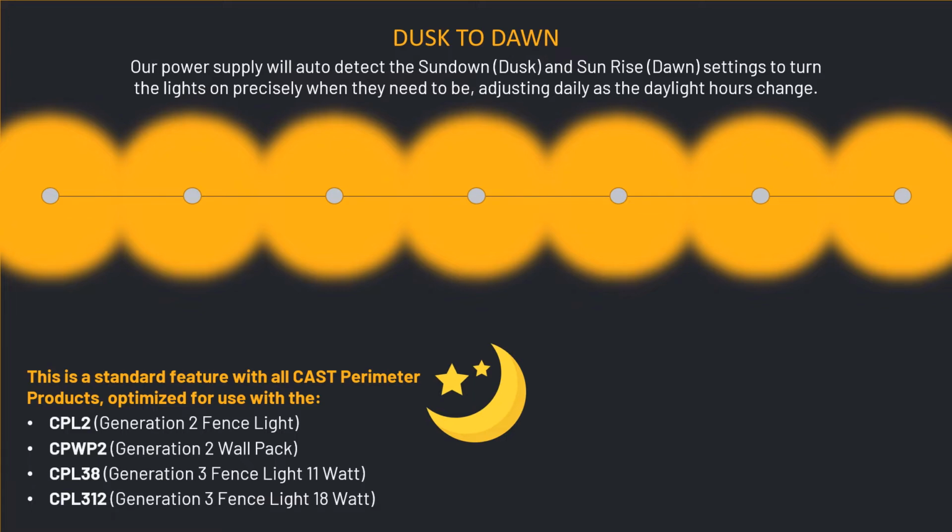This feature can be used with any of our luminaires, but is optimized with our Generation 2 products, such as our CPL2 and Generation 2 wall pack, that cover longer runs up to 700 meters, and our lower power Generation 3 luminaires as listed below, such as the CPL38 and the CPL312.